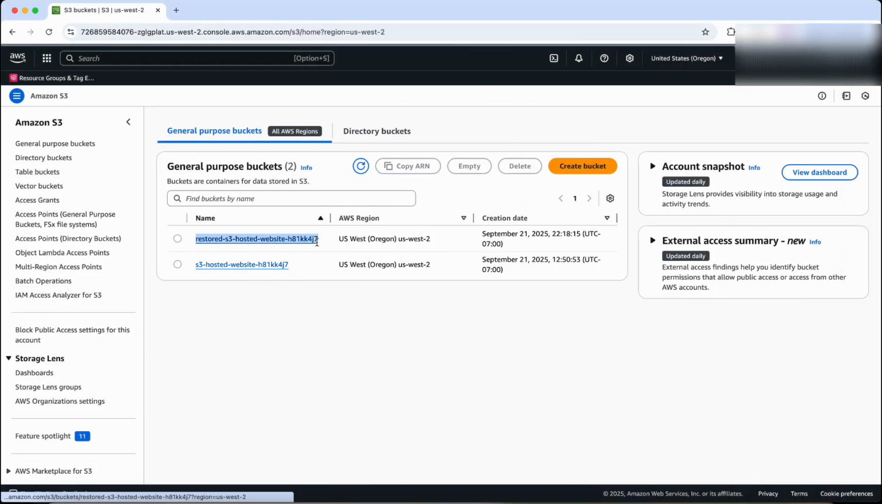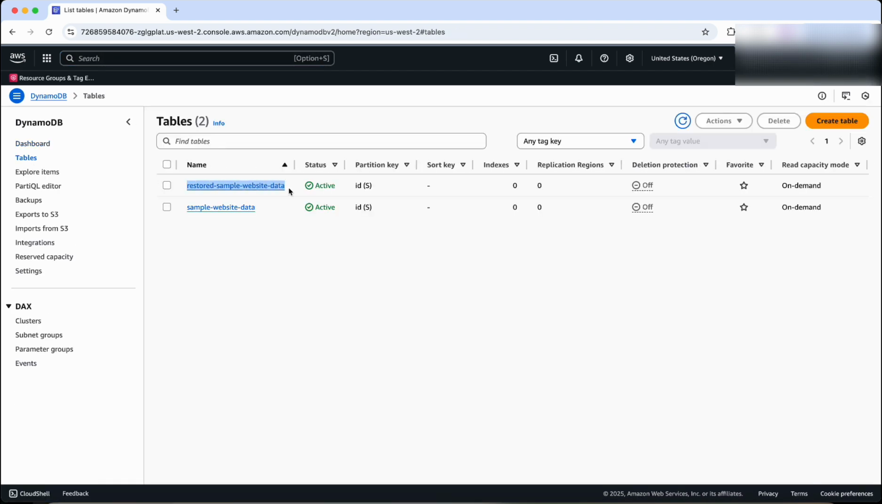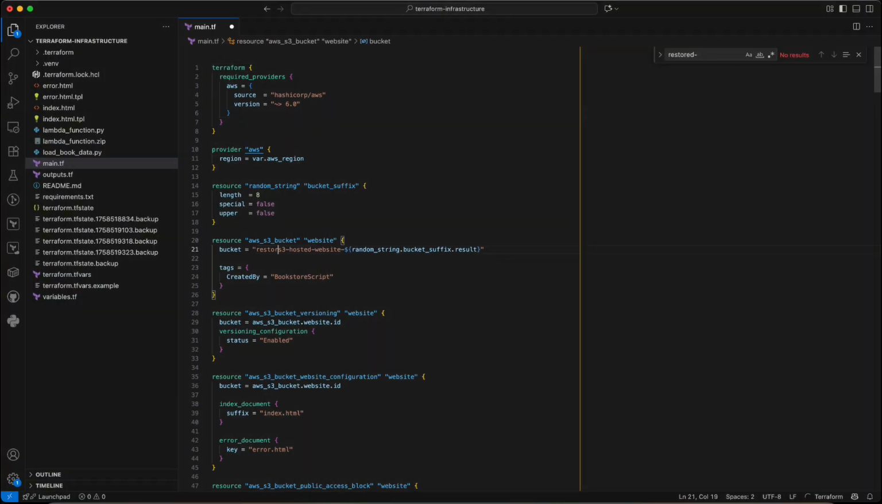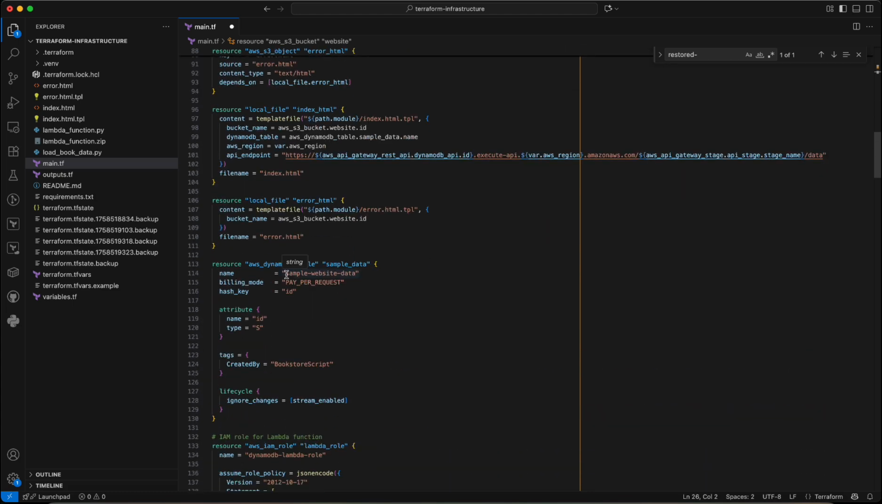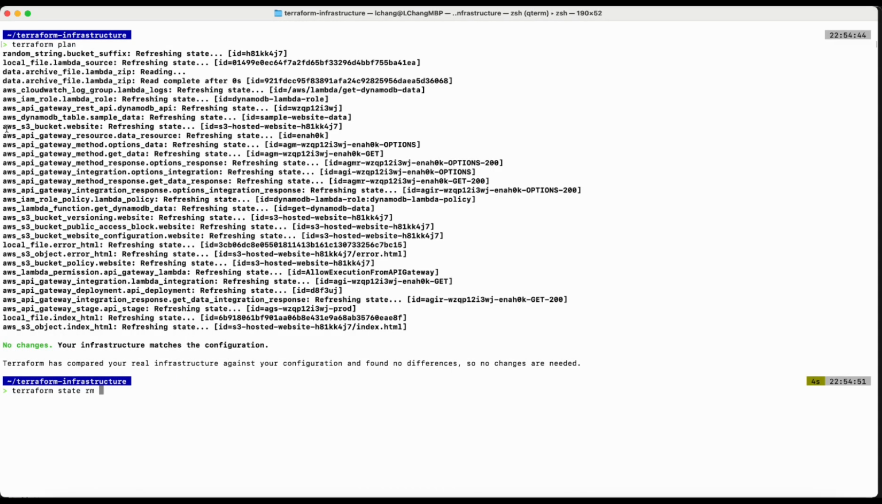But a restore typically creates new resources. Terraform doesn't know about these. You have to manually import them, update all your application configurations, and hope nothing breaks. Your beautiful infrastructure as code is now a mess.